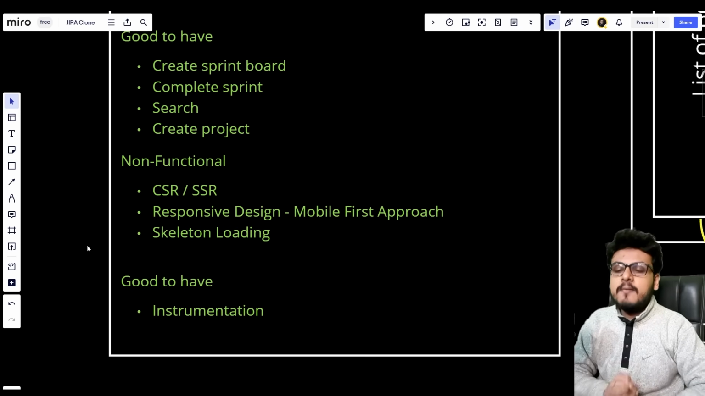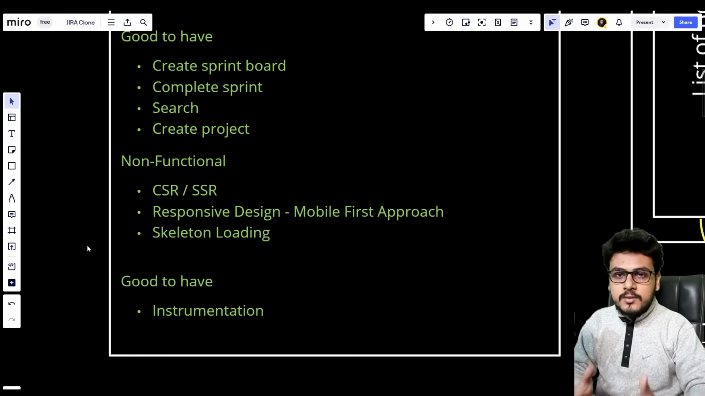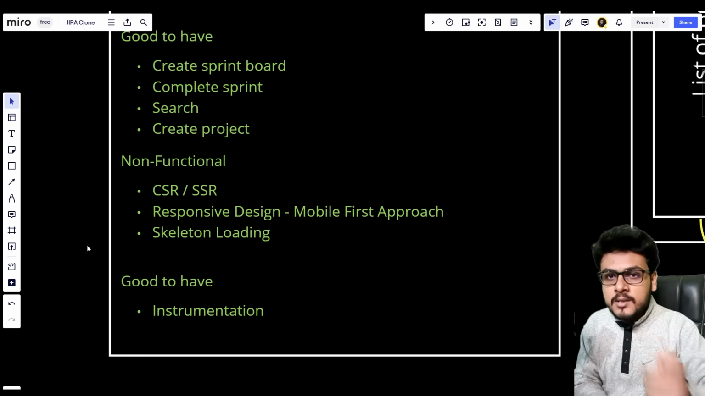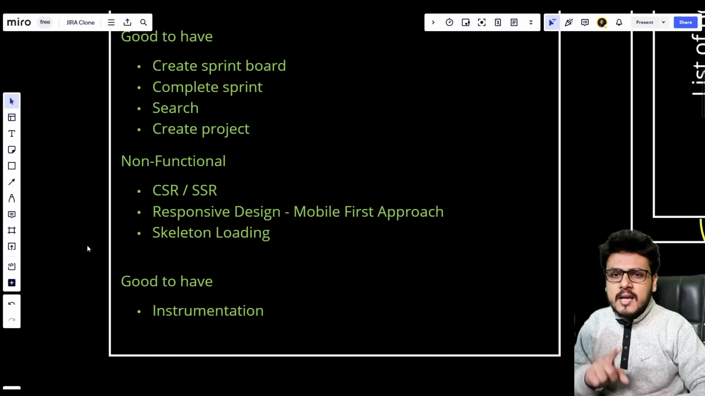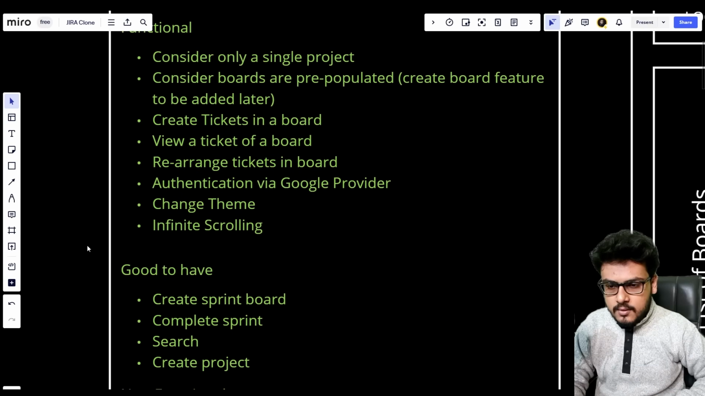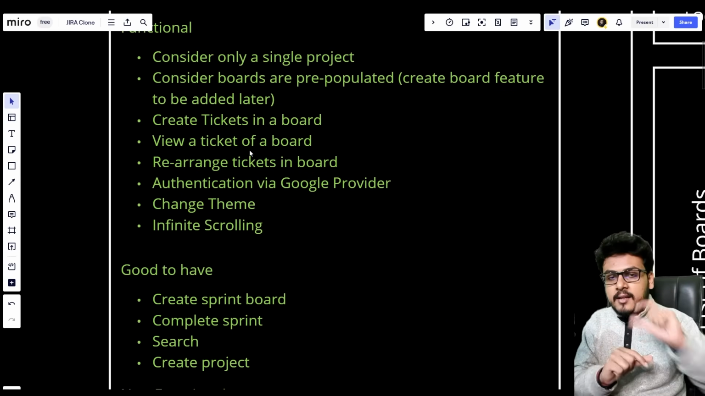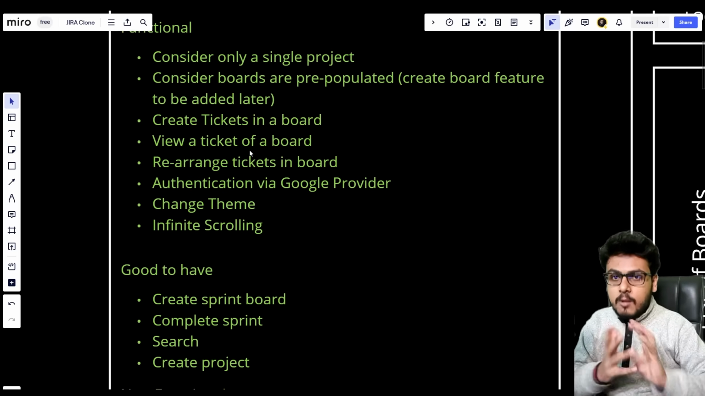Then my manager is saying that, Vedant, there are some non-functional requirements as well. Non-functional means the requirements that are not related to the business logic of the product. Like whether I have to choose CSR or SSR, whether it has to be responsive design, or whether there has to be skeleton loading or not. This is not related to the business logic. What is business logic? Functional requirements: that I can have a ticket, I can shuffle the ticket, I can create a board, I can view tickets of a board or something like that. This is business logic.